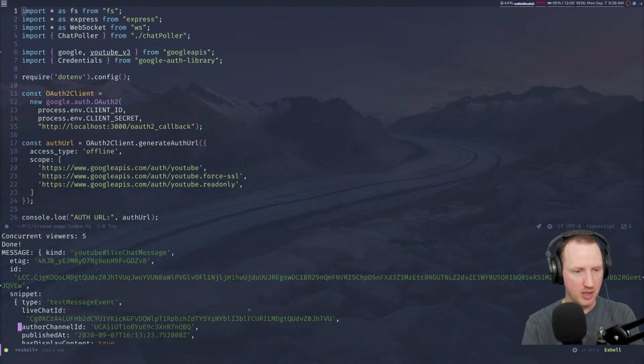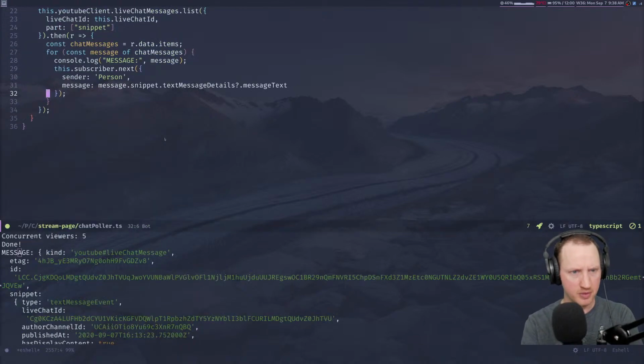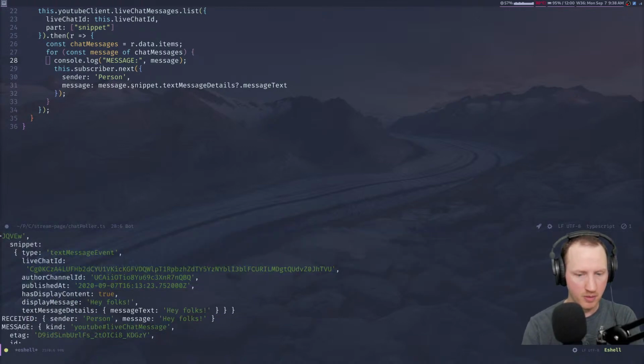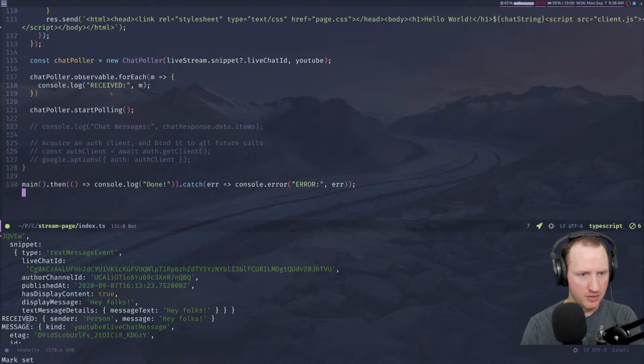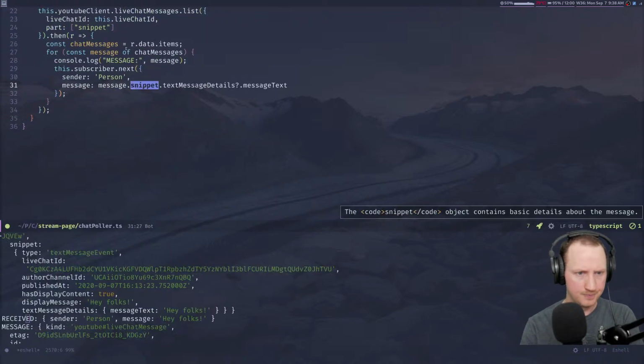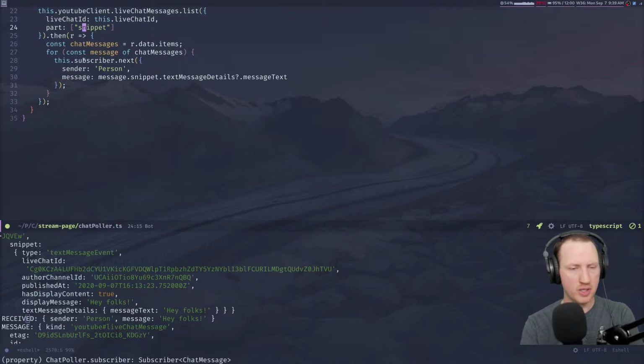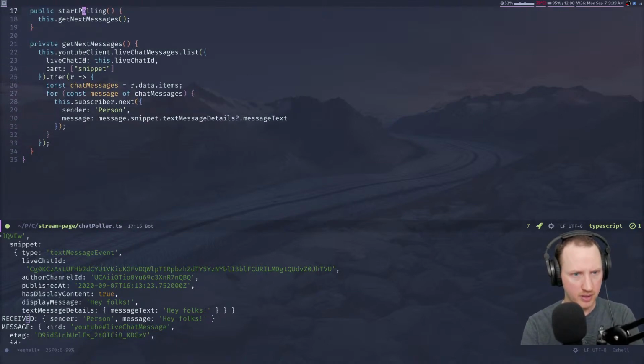All right, so the message output is coming from the chat poller. So we're writing out message here. And then once we see message, we also see received, which is coming from the subscriber at the bottom of here. So yeah, it seems that our observable is working just fine. So now that we have that, we can get rid of the message. And let's see what we can do about getting some polling started.